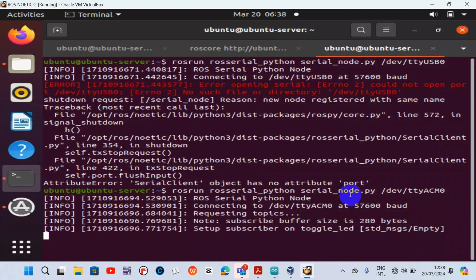Okay, so what is it telling? rosserial python node is connecting to device ttyACM0 at 57,600 baud, and it is requesting the topics, because when you uploaded the sketch on the microcontroller board, you subscribed to the toggle LED topic. The subscribe buffer size is 280 bytes. It sets up the subscriber on toggle LED, a std_msgs Empty type of topic.